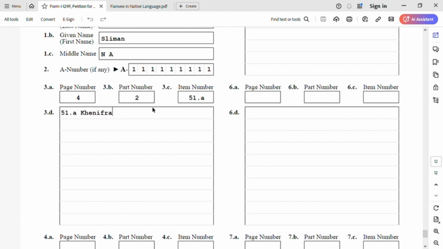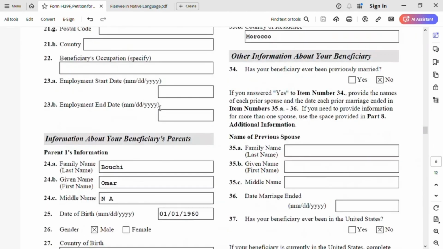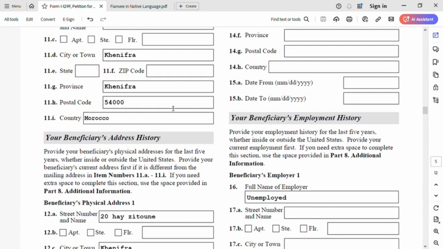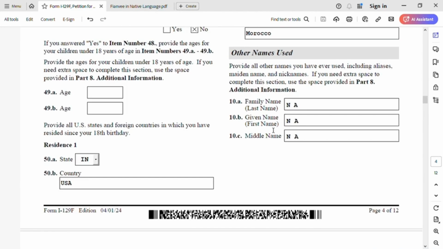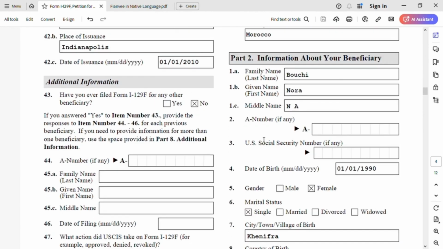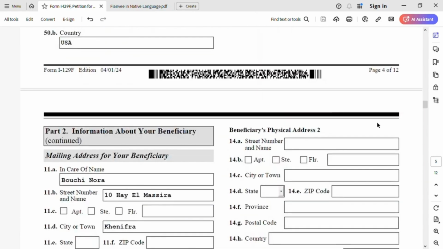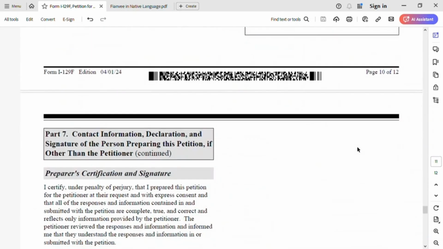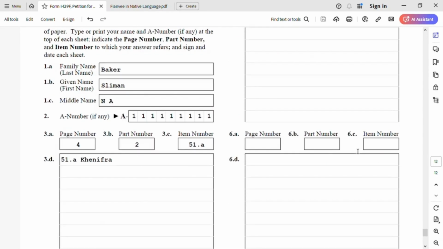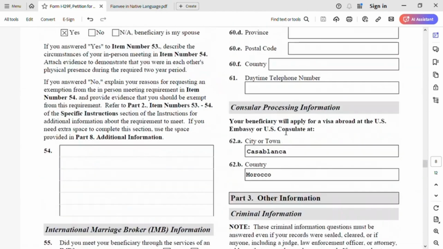We go back, check the part number. I don't remember if it's number 2. Is right here, the beneficiary. Where is it? Right here. It's what part is it? Actually, it's part 1. I'm sorry. We're going to go back and correct it. It's part 1, not part 2. So now let's go back to our form and complete it.